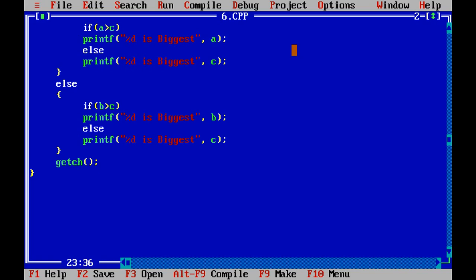Already I have demonstrated two types of decision making or branching statements. One is the if else block and another is nested if. The next program I want to describe is the if else ladder. Correct? So I create a new program.